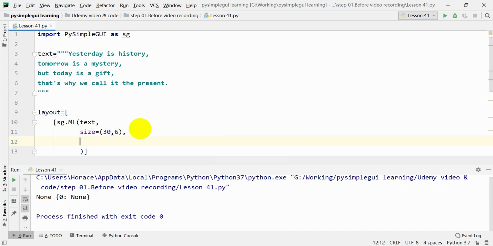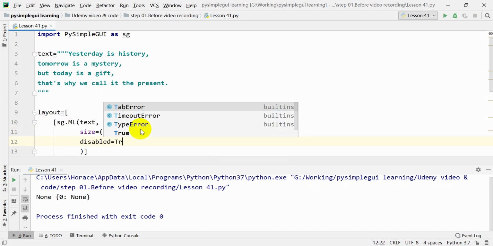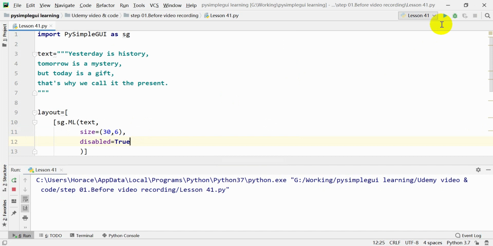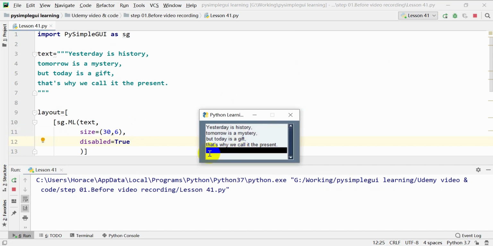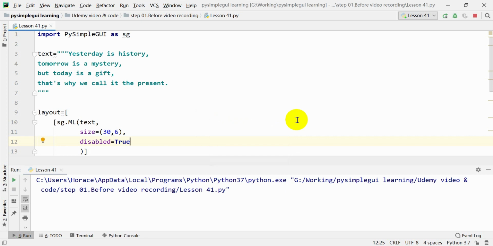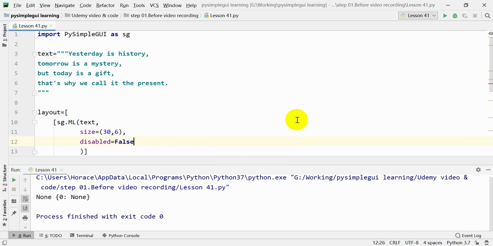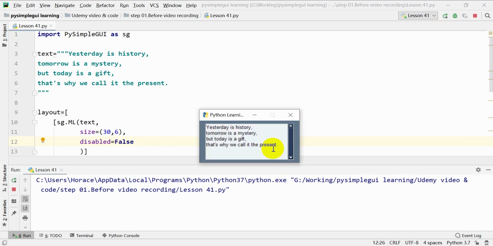Some of the other attributes we have, such as disabled. If this is true, then we are no longer able to type things here. If this is false, then we are able to, like this, like that, we can type.